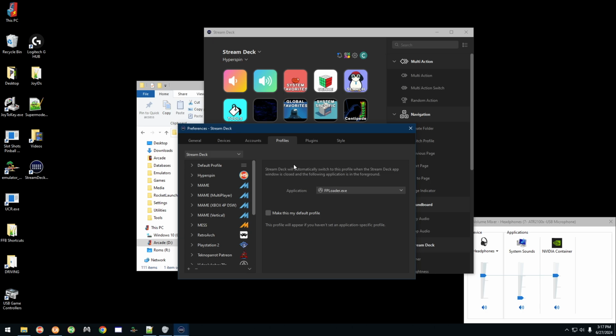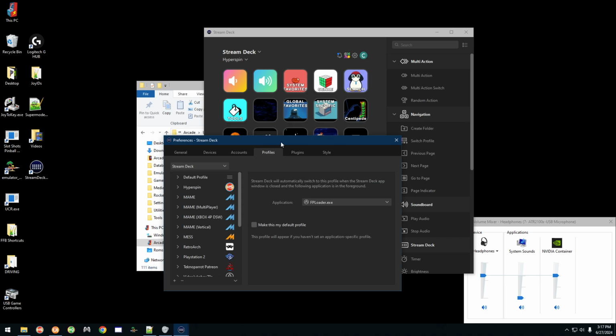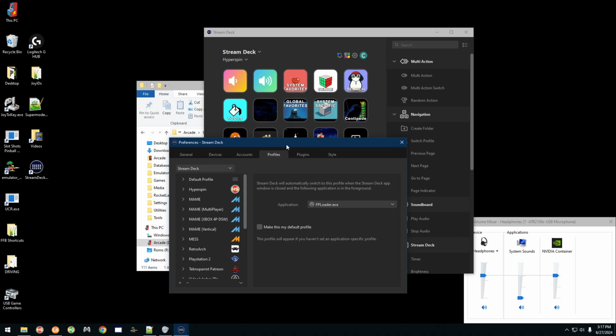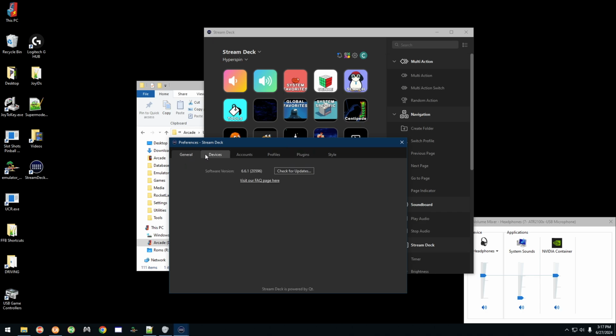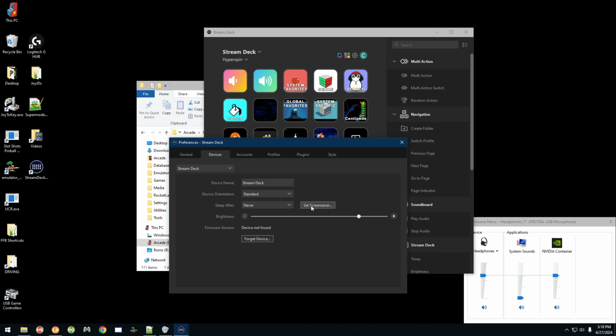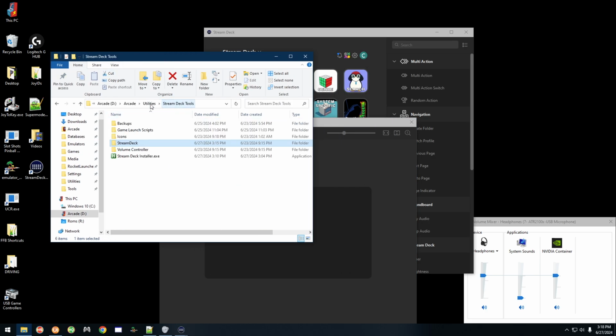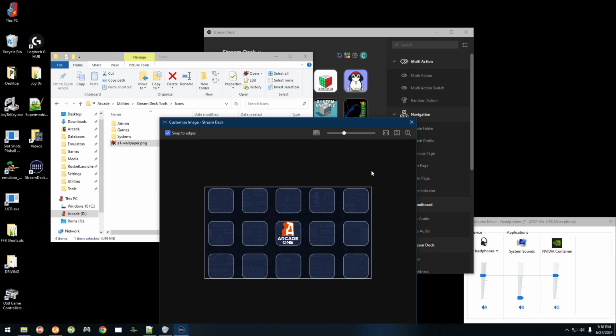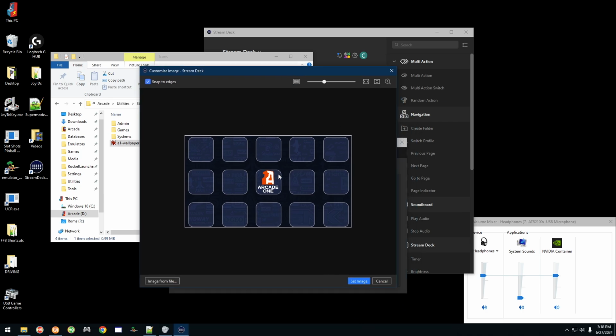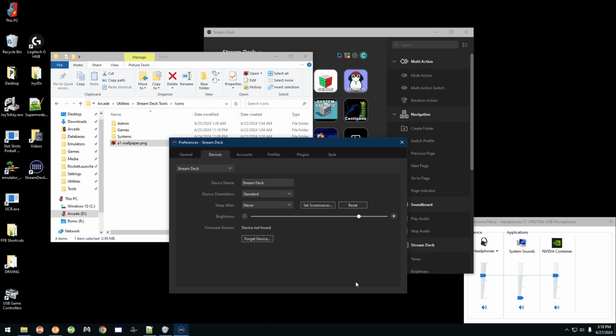And by the way, there's a screen that's kind of like a wallpaper that doesn't get included. If you guys want to use the ArcadeOne Wallpaper instead of seeing the ugly Stream Deck icon whenever you're restarting or whatever, you can go over here to General, or I think it's Devices. Yeah, Devices, Set Screensaver. And if you go over to the Stream Deck Tools and go to Icons, right in the main folder here, you have the A1 Wallpaper. So you can drag that over here, and now that'll be your wallpaper. So you can set image over here, and that's it.